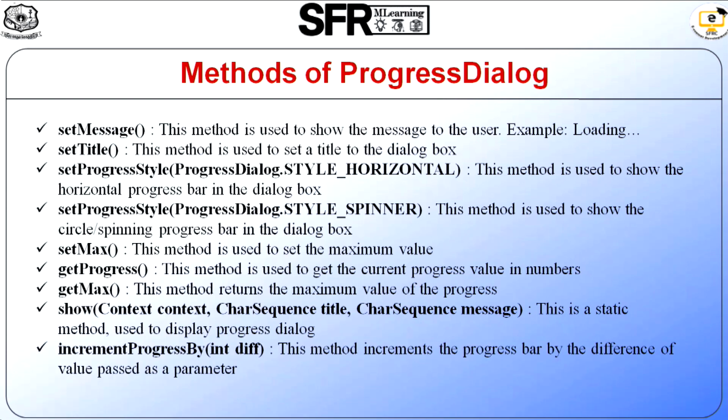So, methods of progress dialogs. There are so many methods to implement progress dialogs. The first one is setMessage. The method is used to show a message to the user, for example, loading or downloading. Then the second one is setTitle. Using this method, you can give a title for the progress dialog window.